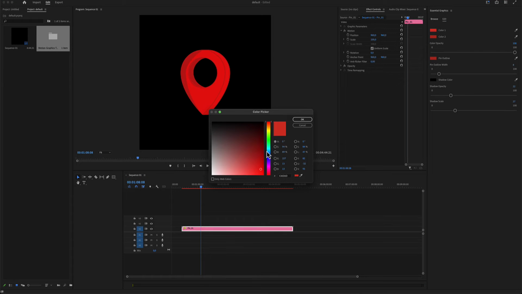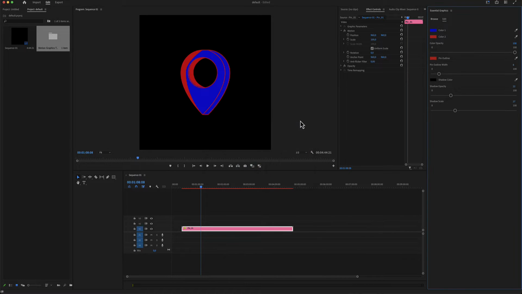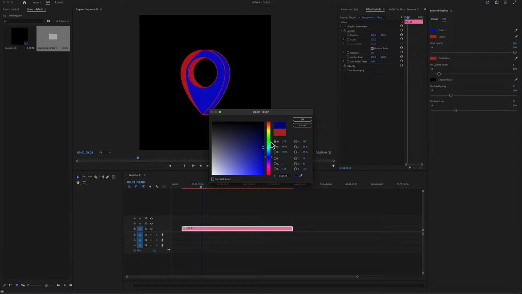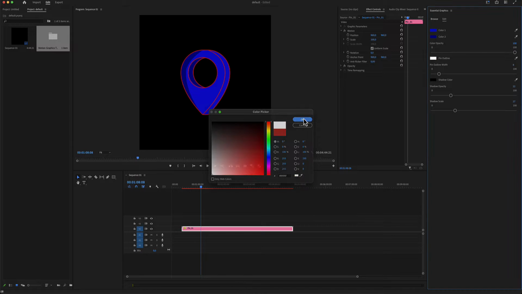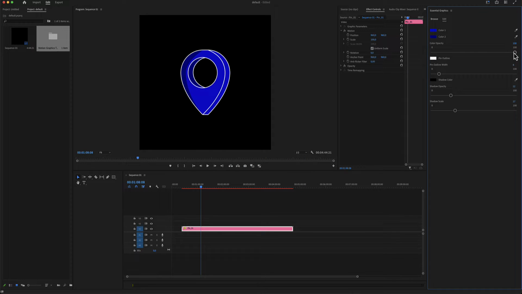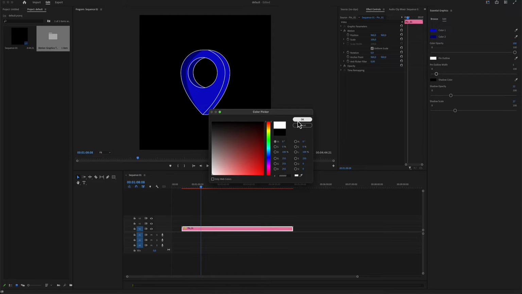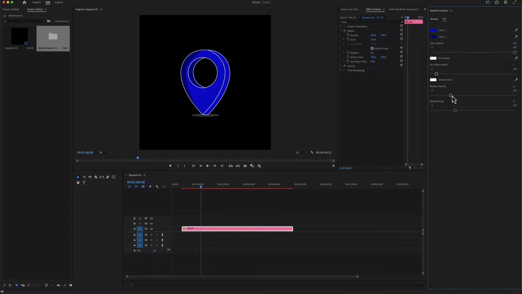There are two colors here for the pin, which includes color number one and color number two. The pin outline color, let's have it white. The opacity for the colors, pin outline width. The shadow color, let's change it to white so we can see it. Shadow opacity, and of course the scale.